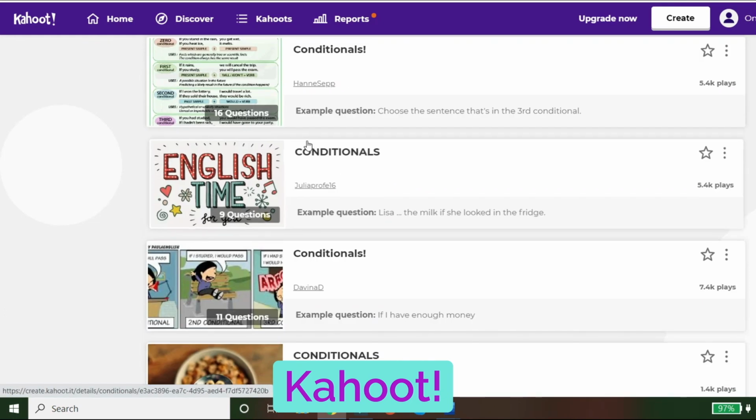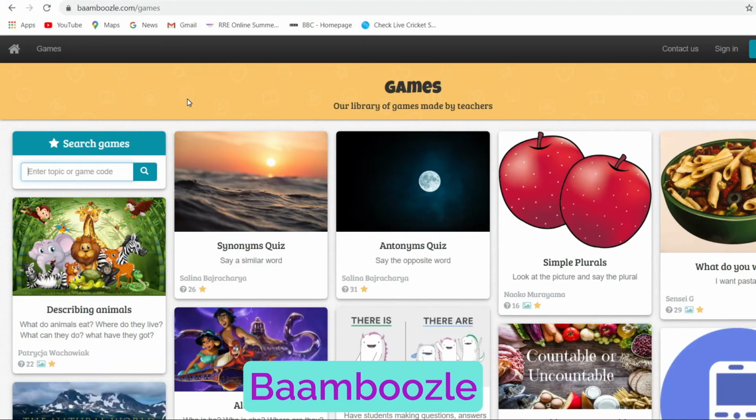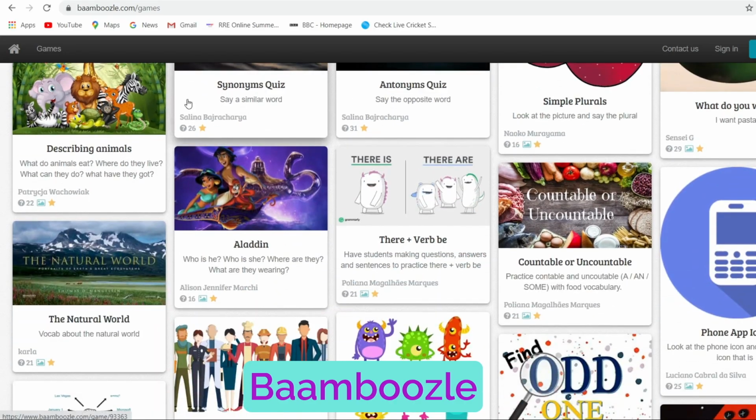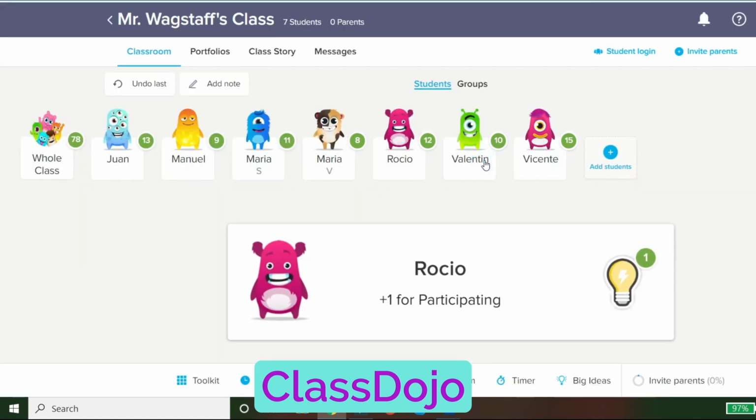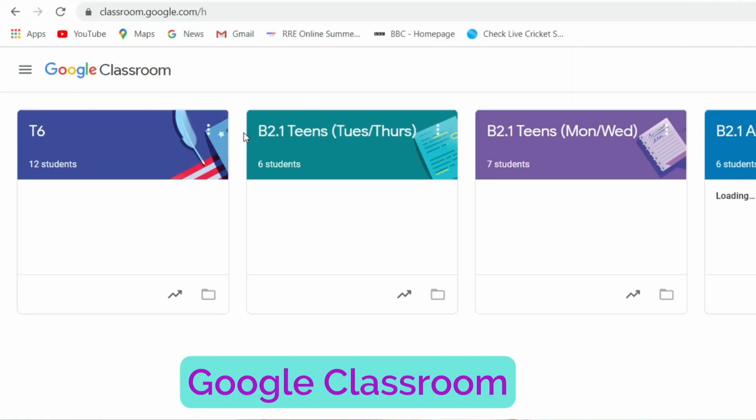Technology. I'll be honest with you guys, using technology hasn't always been my strongest point. However, since teaching online, I've had my eyes open to two things. Firstly, that students react really positively to technology in the classroom, and secondly, that it can help you a lot yourself as a teacher. Games such as Kahoot and Bamboozle have been really great for testing vocab and grammar, while Class Dojo has helped me keep track of how many points each student has. And tools like Google Classroom have been a great help with the whole homework process.